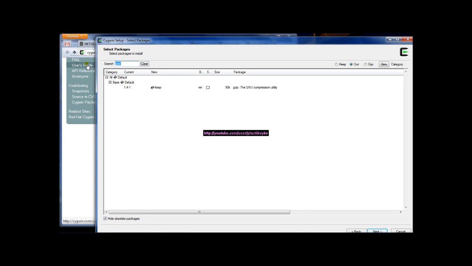Another thing I highly suggest is minTTY, which is under base now, but make sure that it's getting installed by making sure that this either says keep, because you already have it, or install. And as well, wget is pretty handy, and that's going to be under web. I already have it installed, so it says keep, but if yours doesn't say keep, you will want to click on it until it says install.